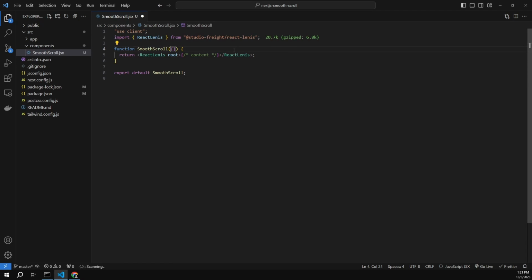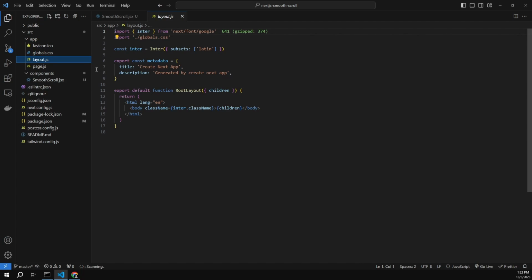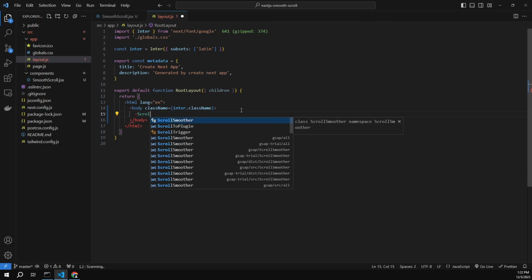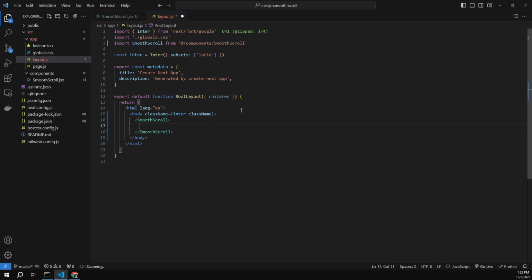Let's pass children here, and instead of this content, let's add the children. Let's save this, and we are going to use this SmoothScroll component inside the layout, so it will be implemented in all the pages. So instead of this children, first let's import the SmoothScroll, and inside this let's pass the children.